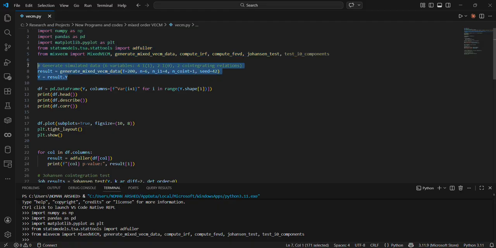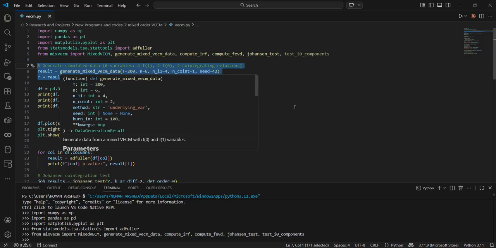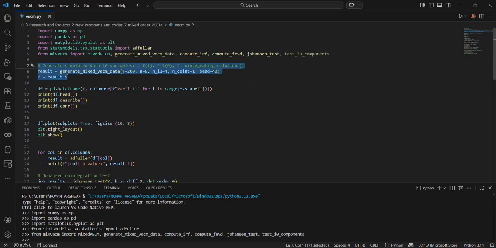We'll generate synthetic data using this command, generate mixed VECM data: 200 observations, 6 variables, number of I(1) variables 4, number of co-integration 1, and seed 42. Here, ideally in the library, it is mentioned as 2. So we'll start with 2.